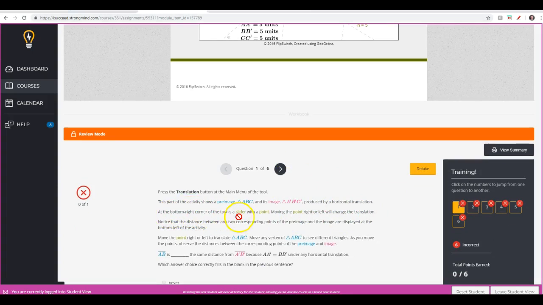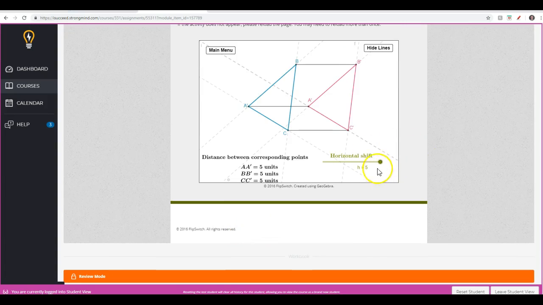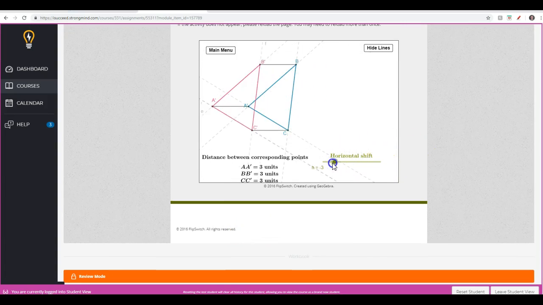So at the bottom right corner of the tool is a slider with a pointer. Moving the pointer right or left will change the translation. Notice the distance between any two corresponding points of the pre-image and the image are displayed at the bottom of the activity. So what this is saying is this will move the image, this A prime, B prime, C prime, left or right. And notice that this distance between these two, so this A to A prime is from this point to this point. C to C prime is this distance.